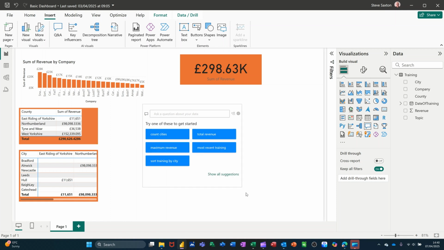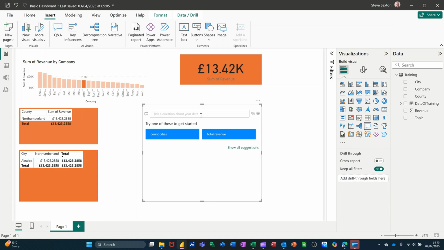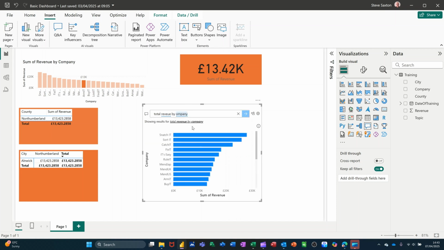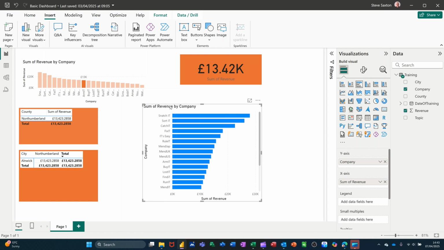Make it a little bit bigger. Show all. If I type in total revenue by company, see what happens on that one. That's given me a visual with all the companies and the total revenue, and I can convert that into a visual if I want. So it's just using AI to quickly create visuals.